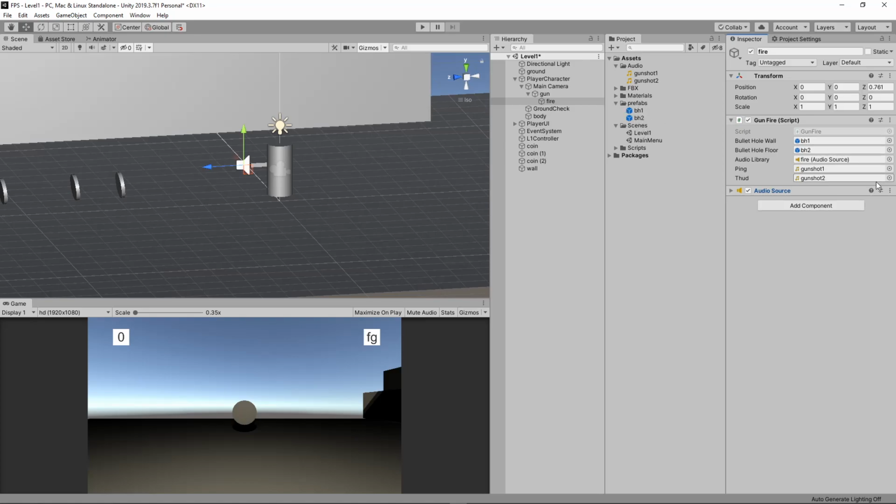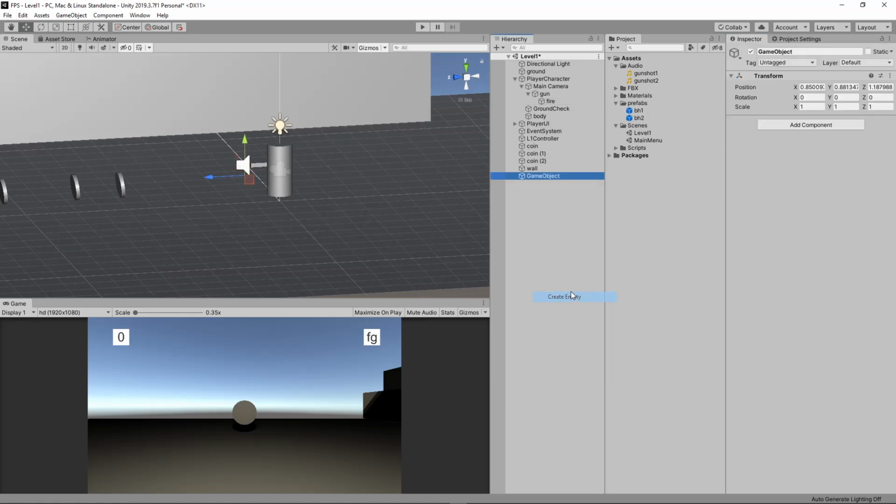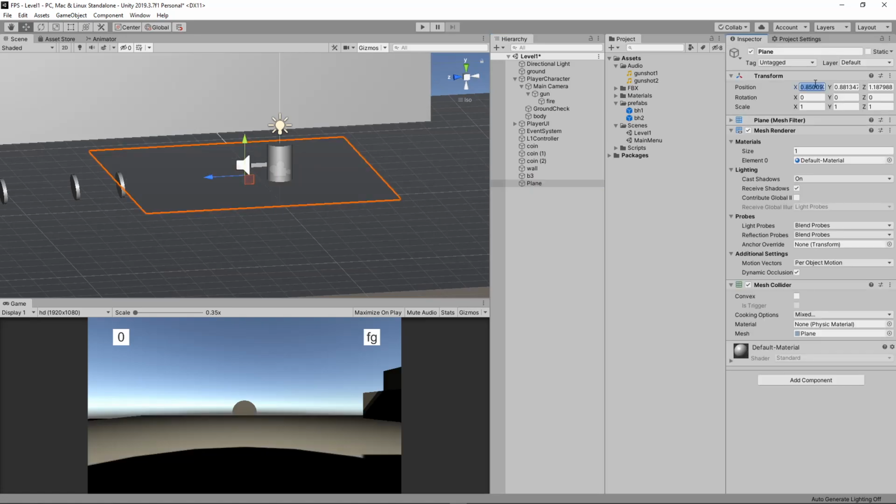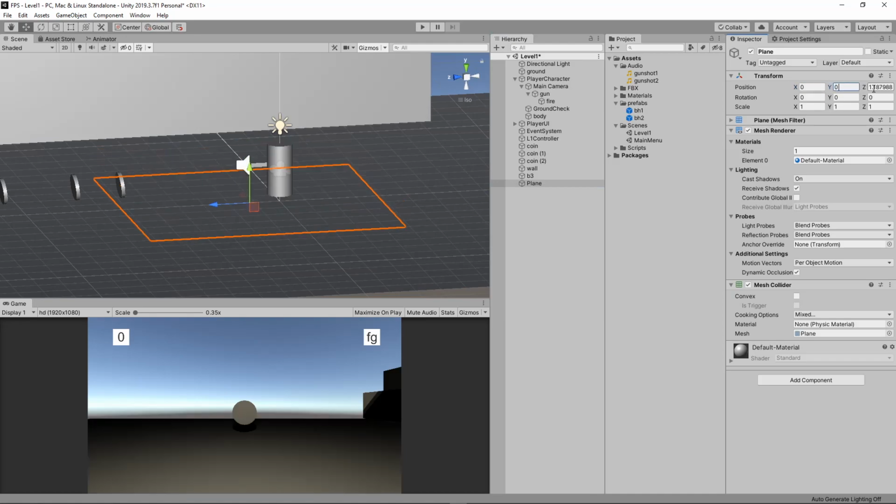Yeah, so we'll very quickly just have a look at the prefabs and how we made them. So to make the bullet hole, I first made an empty. So let's just zero it out. So 0, 0, 0, and we could call this B3 for bullet hole 3. Then I made a plane, and I'm going to zero that out.